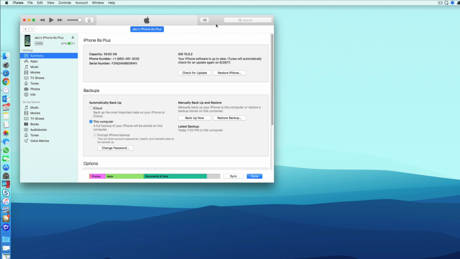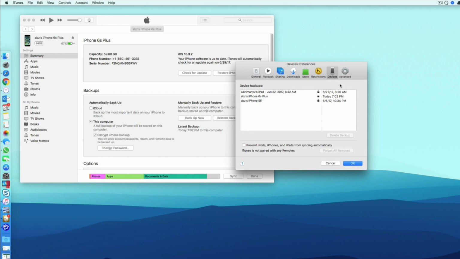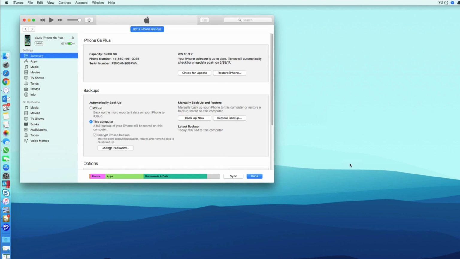Alright, once your backup's complete, you want to go into the iTunes menu and click on Preferences. Inside Preferences, you want to go to Devices and make sure that the latest backup of your iPhone or your iOS device has been archived. So this here is my latest backup, and all I'm going to do is hit the Archive button. What this makes sure is that this copy doesn't get overwritten with any other backups that you would be doing. Just hit OK, and your work on your computer is now complete.